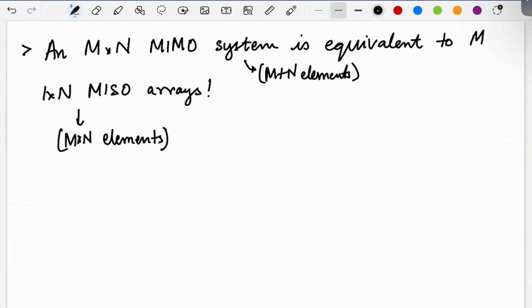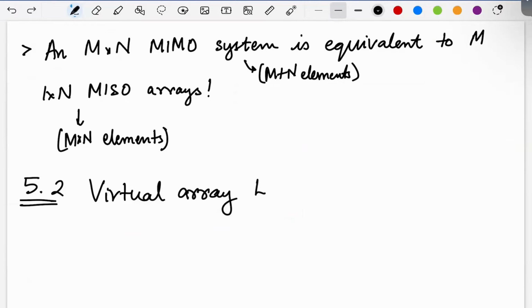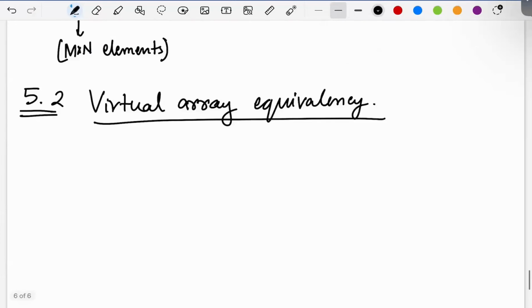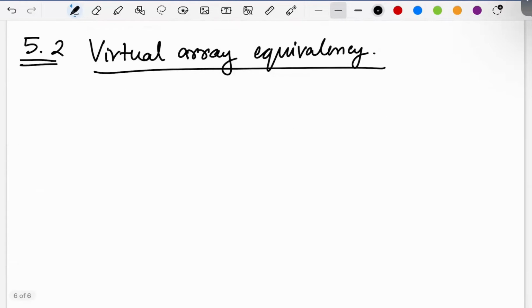So let's look into this a little bit more, and let's talk about virtual array equivalency. So what is this? We saw that if I have 2 transmitters and 4 receivers, it's equivalent to having 1 transmitter and 8 receivers. But how do you actually design something like that? Is there an easier way rather than to go through all this calculation of phi and then coming up with the array positions? There is actually an easier way.